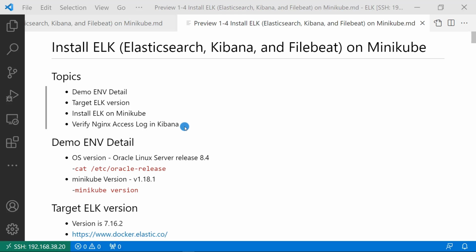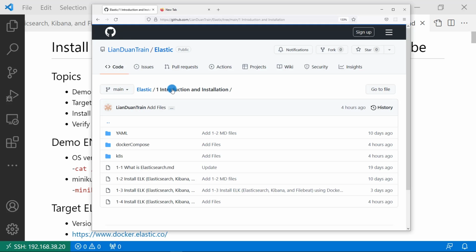If you watched the install ELK using Docker or Docker Compose video, you can go to the third topic based on the YouTube timeline. The content and commands for this video are on GitHub. The link is below. Let me open the link. The Kubernetes YAML files are under the kits folder.